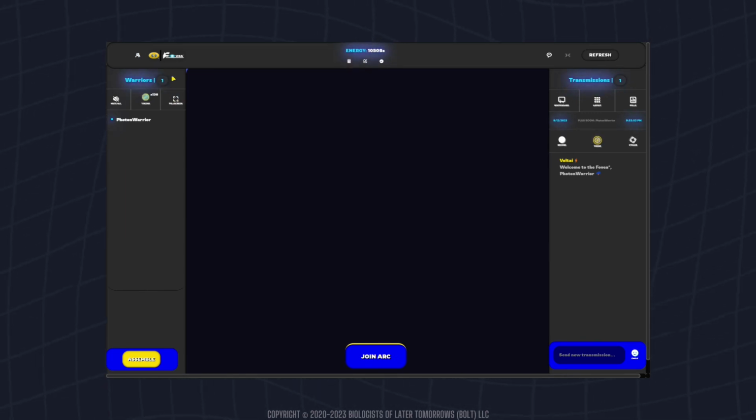The Warriors section shows you how many members are currently in the room. You can see the name of each member in the room below, where it says Photon Warrior. The Human Silhouette allows you to toggle the Warriors section of the screen.